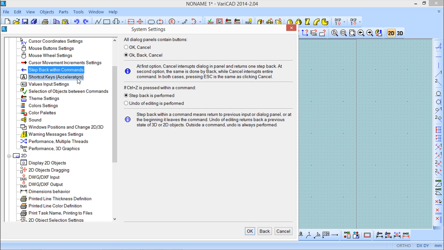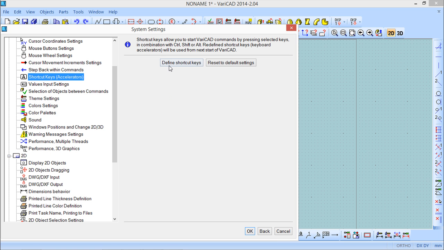This step back within commands, we already saw this, and has to do with the configuration of the dialog boxes that open in several commands, to have these options on the buttons: OK and Cancel, or three, OK, Back and Cancel. This is also present in the majority of the commands, which is the step back or undo with the Control Z option. Shortcuts, we already saw this one also.